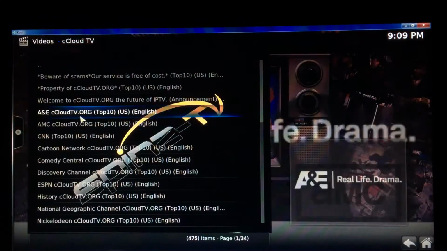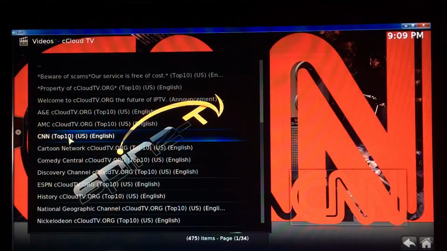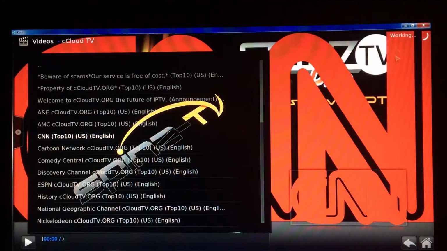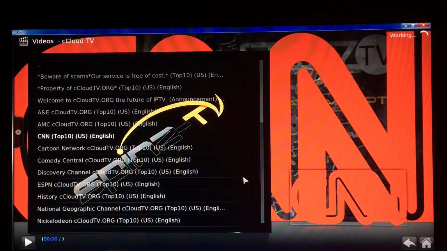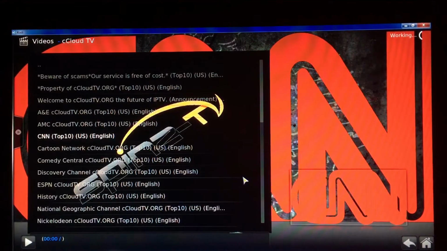Okay, this is live TV, guys. A&E, AMC, CNN. Let's look at CNN. I think it's pretty popular. Right up here you can see that it is working, or it's attempting to work. It's trying to find the stream. Whether it comes on or not is a different story, but usually it's pretty good. Some days, again, it is good, and some days it's bad.